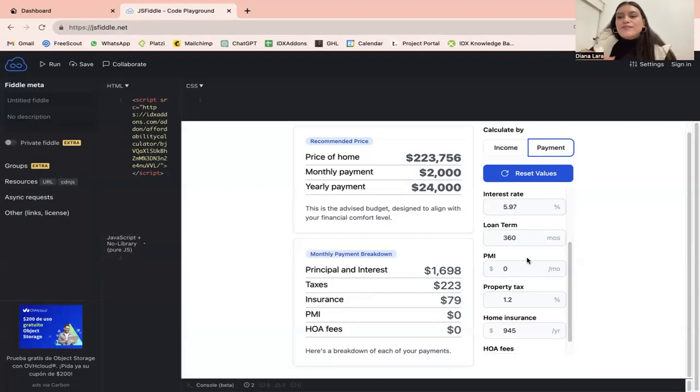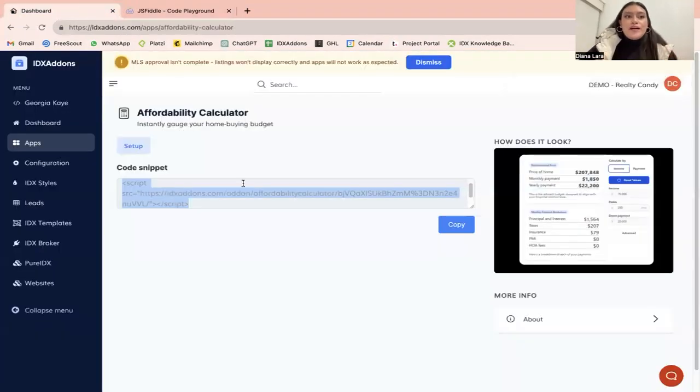So as you can see, the affordability calculator helps your buyers figure out what they can afford, see what properties are within their budget, and estimate their future payments. It's really simple to use. All you have to do is copy the code that I showed you over here on IDXaddons.com, and you can paste that code wherever you want to have this calculator on your website.